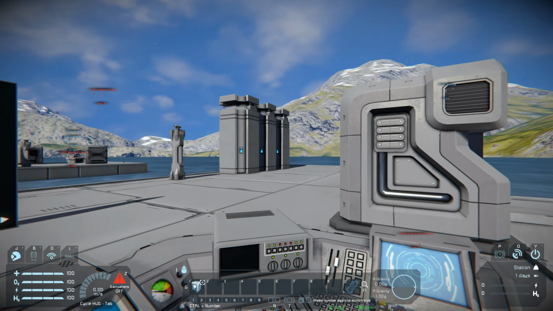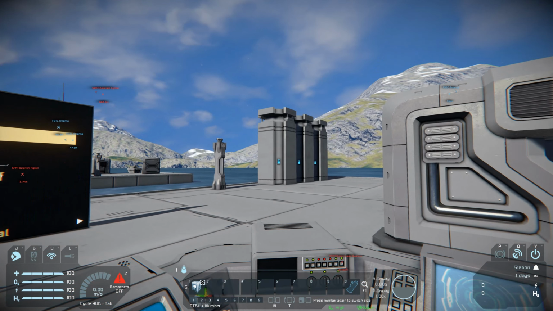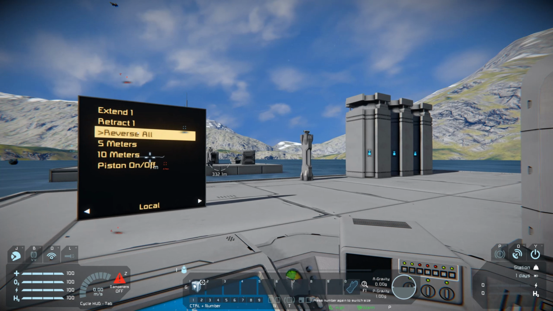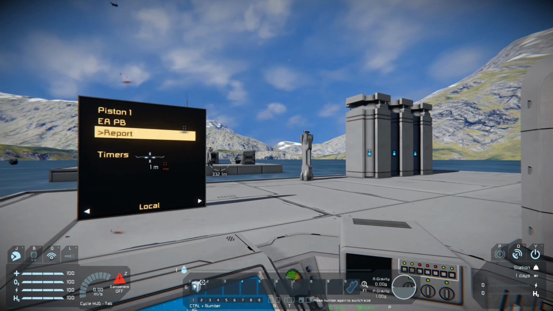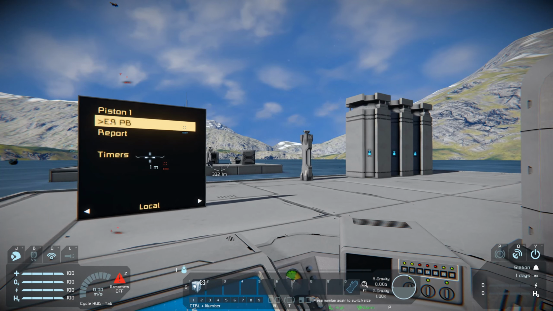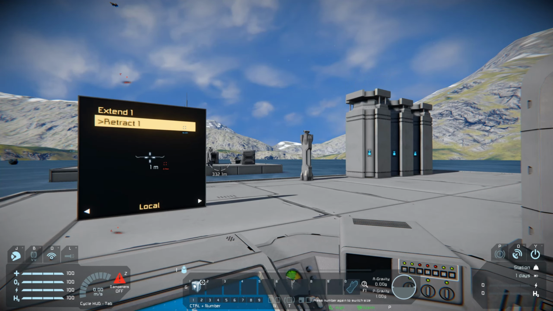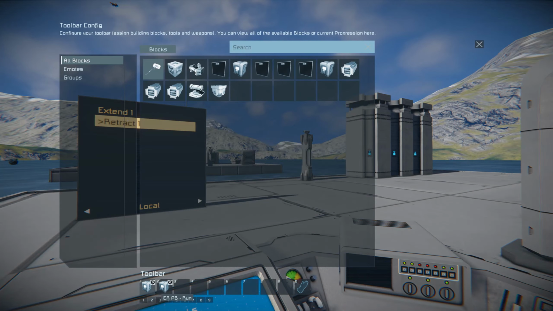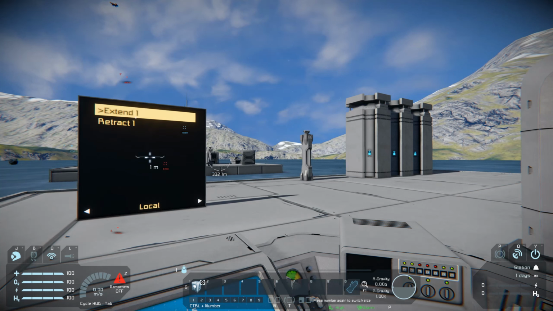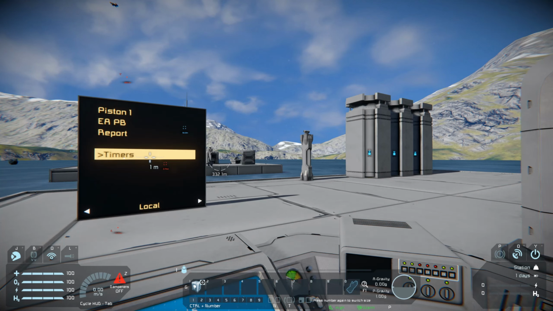And you can do this with, I'm just using pistons for simplicity's sake. You can use this for any block in the game. And I'm going to hit Q to go back. Now I'm going to go to my program block, my Easy Automation, right? Extend 1, retract 1, which was what I had down here at the bottom, right? Boom, boom. These 2 are now right there. Hit the backspace. Go to timers.